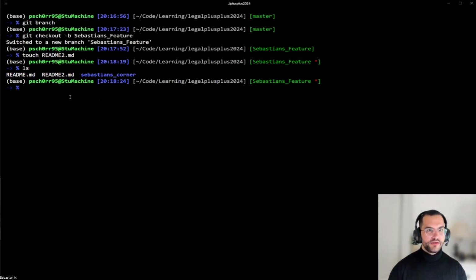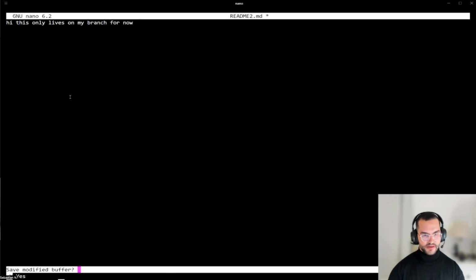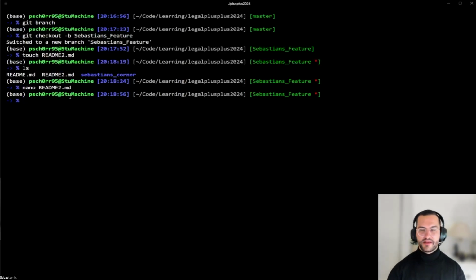So I created one new file, and I will also type some stuff in there like, "hi, this only lives on my branch for now." Exiting out, saving that. And now I have one text file on that branch that contains stuff that is for now only on that branch.